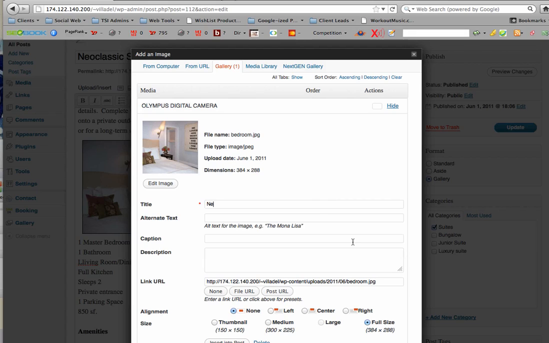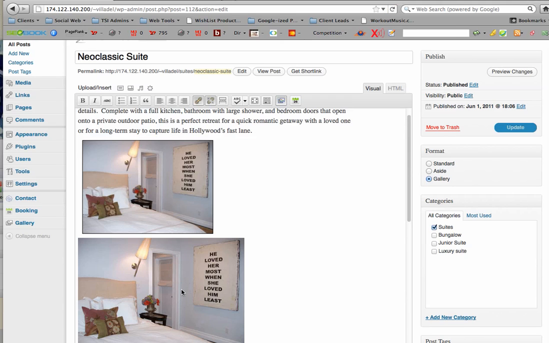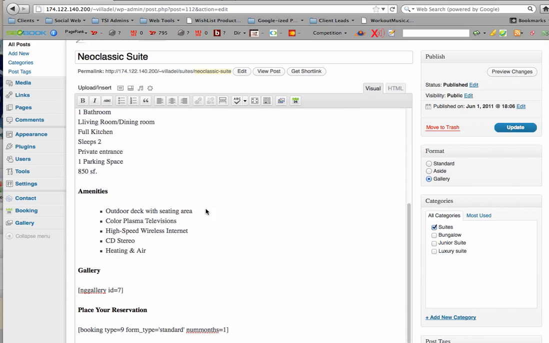The Neo Classic Suite. Insert into post. Okay, and now the picture's in there. So there you go. I'm going to delete that because I don't want that in there.